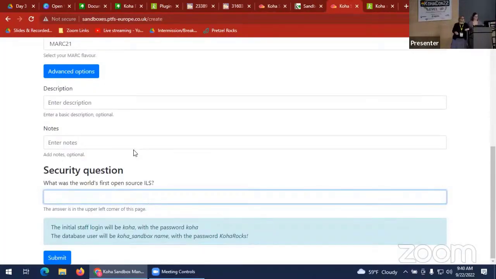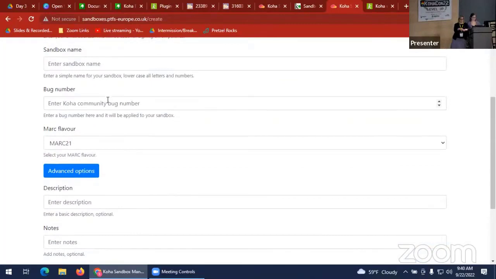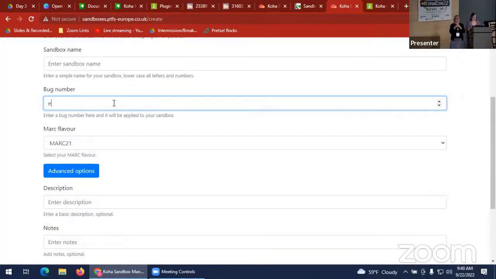The bug number, if you put that there, will automatically apply the patches from that bug when it creates the sandbox. You can also put the word master there, and that will give you a current development Koha with no extra patches applied. I thought you could just do nothing there.